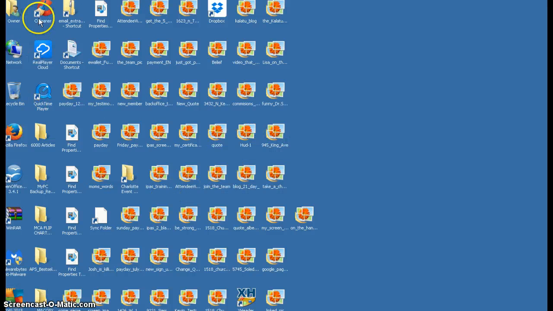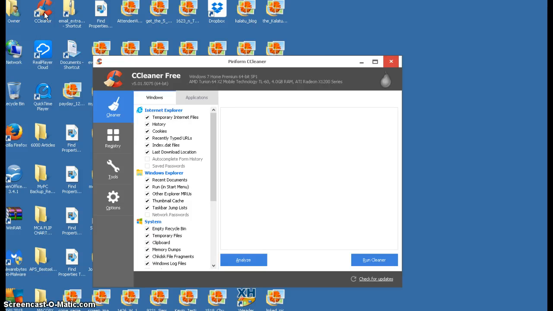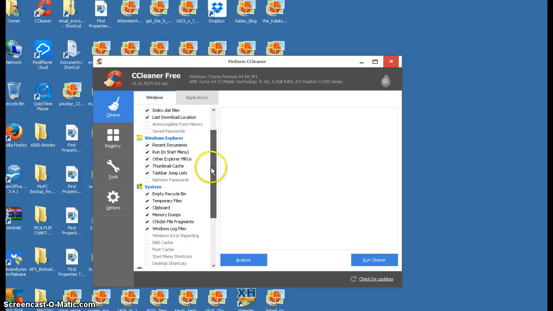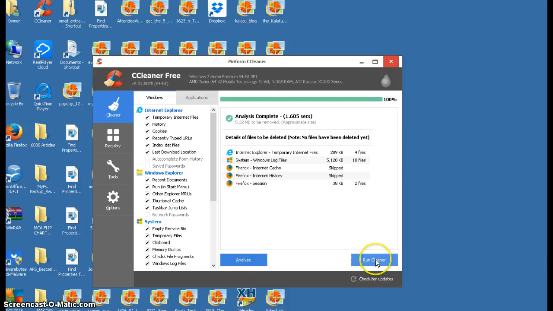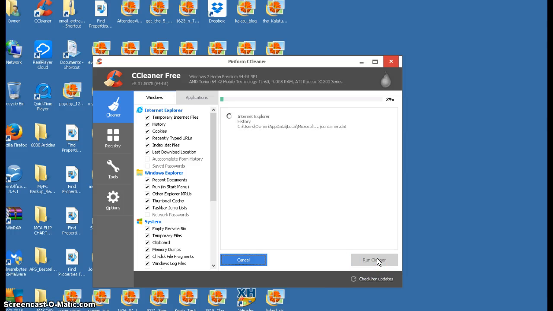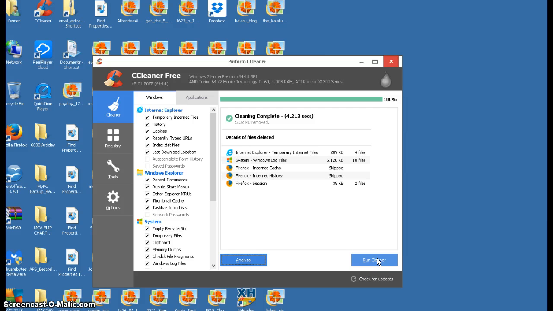Like I was saying, CCleaner, AVG or Spybot Search and Destroy, or use Mozilla Firefox. You can get that from download.com. I'll show that here in a few seconds, but let's click on CCleaner. Now we're going to make sure that these are already checked, and we're going to hit analyze. Okay. Now I'm going to click on run cleaner. Only took about 4.2 seconds, which is great.